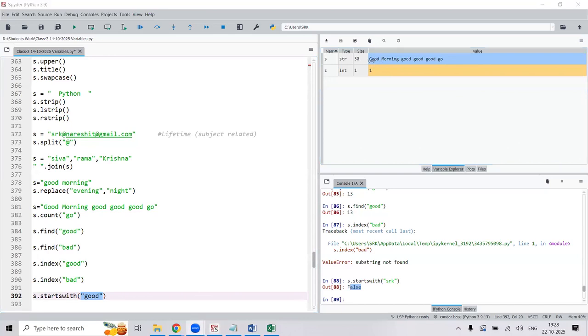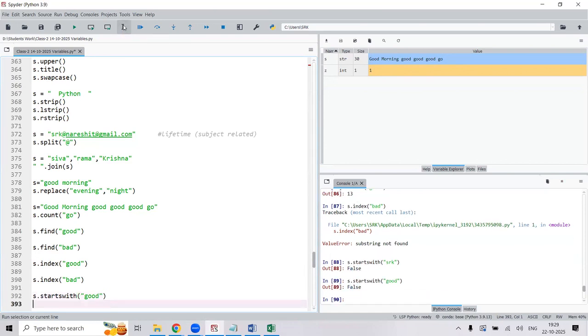What are the first 4 characters from the main string? Caps lock GOOD. Are caps lock GOOD and small good the same? No, because as per Python, it is case sensitive, small and caps lock are not the same. So now what is it going to give? It is going to start with the small good means the answer is false. No, it is not going to start with the small good.